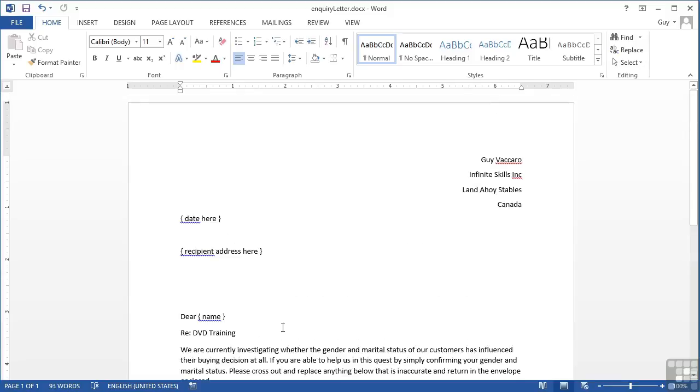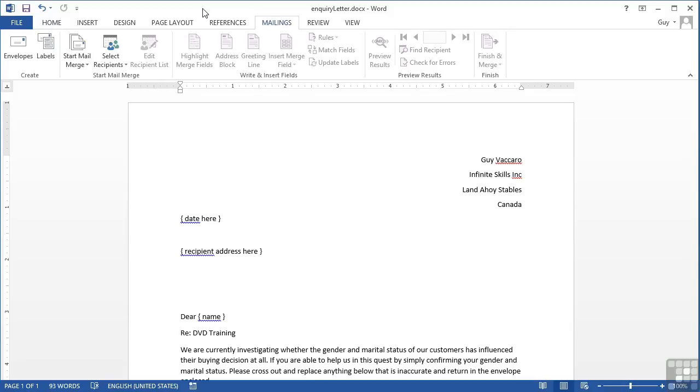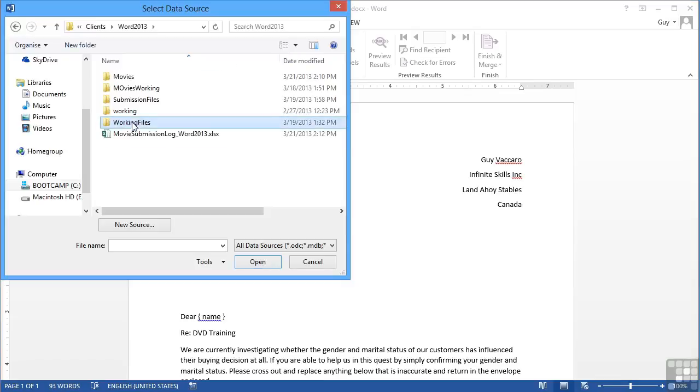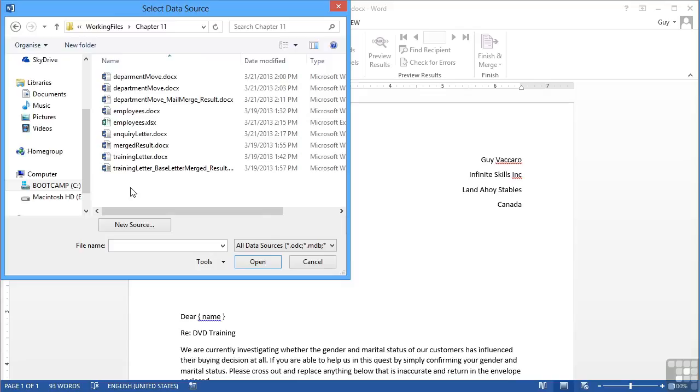So the first step is to go to the mailings ribbon. We don't need to start the mail merge. We already have the letter here. We need to select the recipients. Use an existing list. So in our working files, current chapter, and there's our Excel file. So you need to make sure you select the right data source when you're doing this.